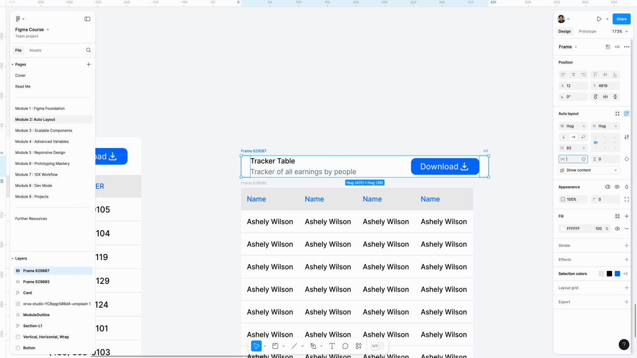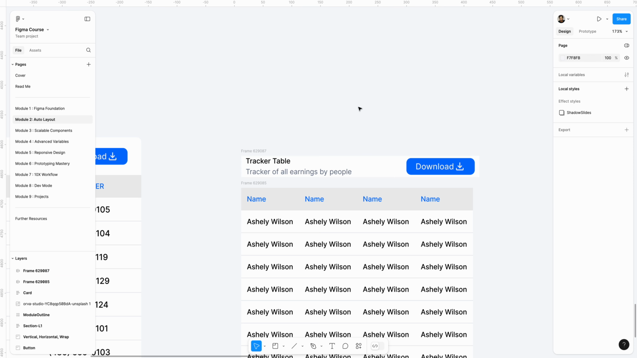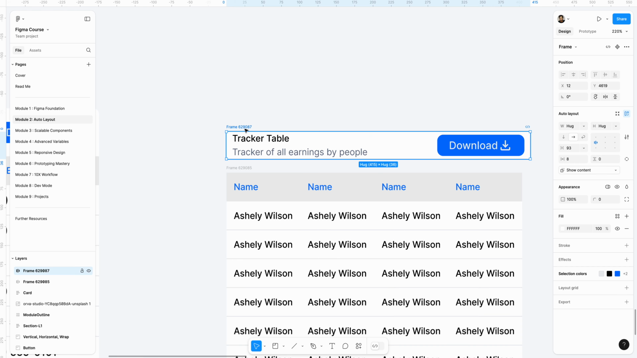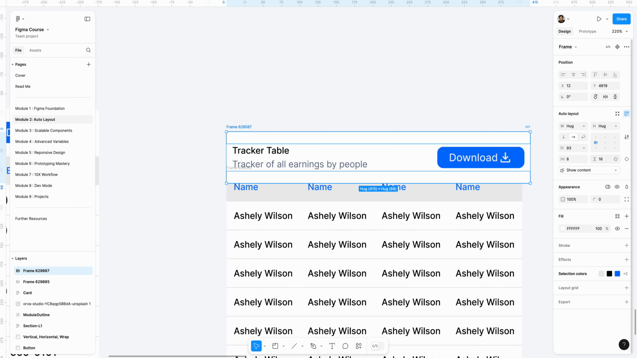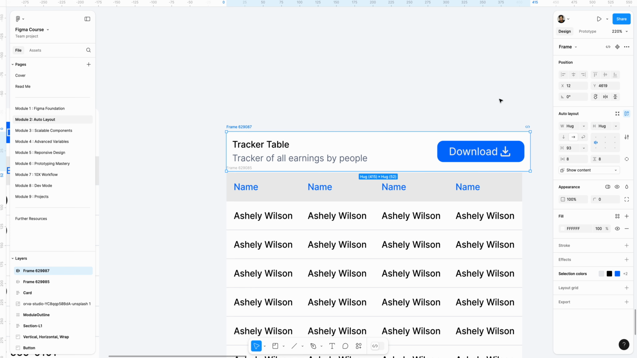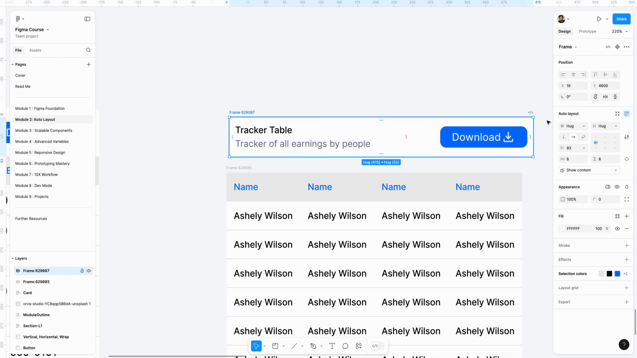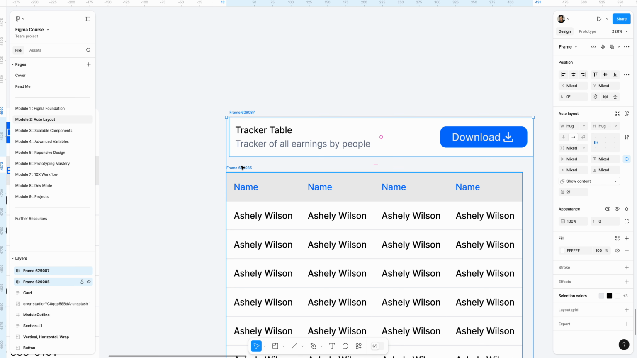It's going to be a lot of trial and error, so take that gut feeling, apply it, and then see where it goes. So this is going to be another 16 here, but let's do 8. So that's fine. So let's go ahead. Don't worry about this width. We can adjust it as we apply the auto layout.